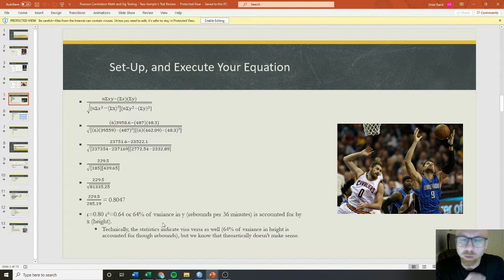Once you have your R, you can do something called R squared. R squared gives you the percentage of variance that one variable accounts for in the other. This makes a lot more sense put into the context of an example. The relationship between basketball player height and rebounds per game, or per 36 minutes, has an R of 0.80. So we know right off the bat that's a pretty strong correlation, and it's positive, so that indicates that the taller you are, the more rebounds you grab.